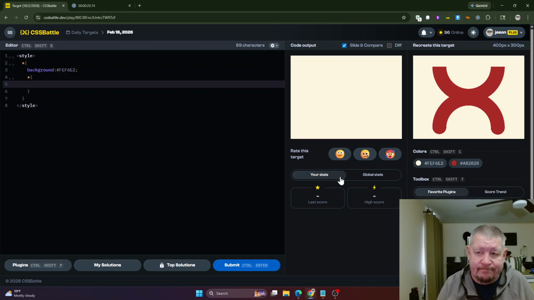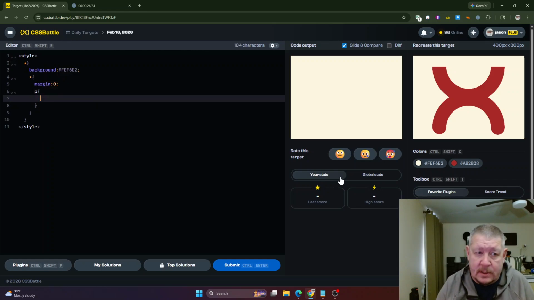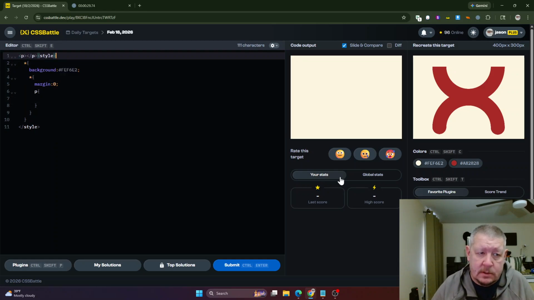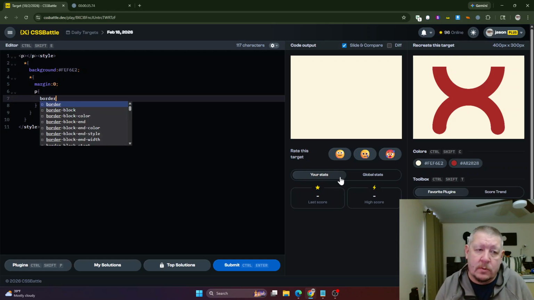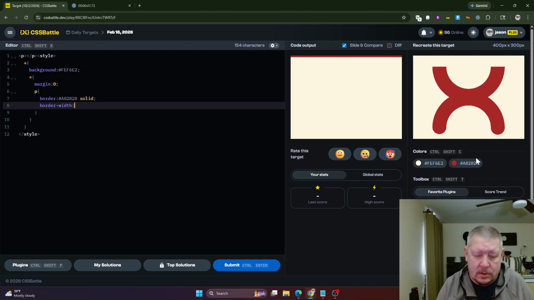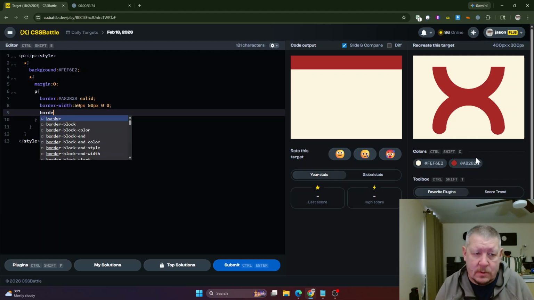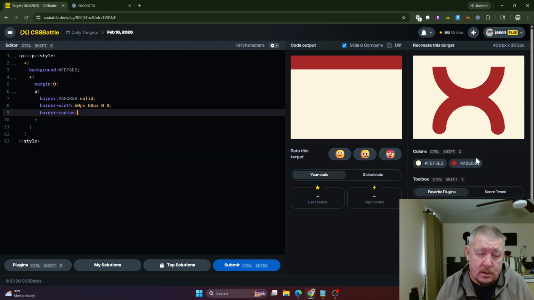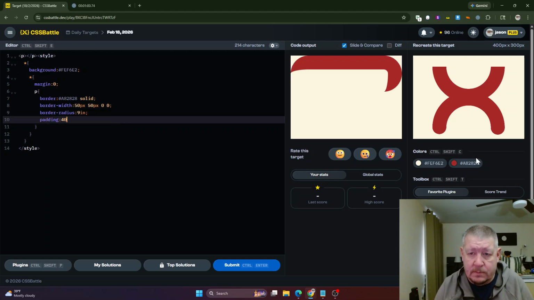For the body, just going to say margin 0. Add a paragraph tag, which means it needs to be in the DOM too. It's going to have, how do I want to do this? Border, red, solid, border width. I don't know what it is, 50 pixels, 0, 0, something like that. Border radius, 9-inch. Padding, I don't know, 40 pixels.